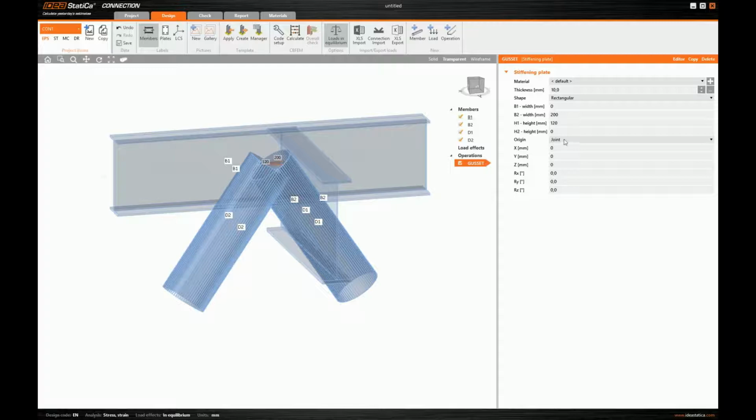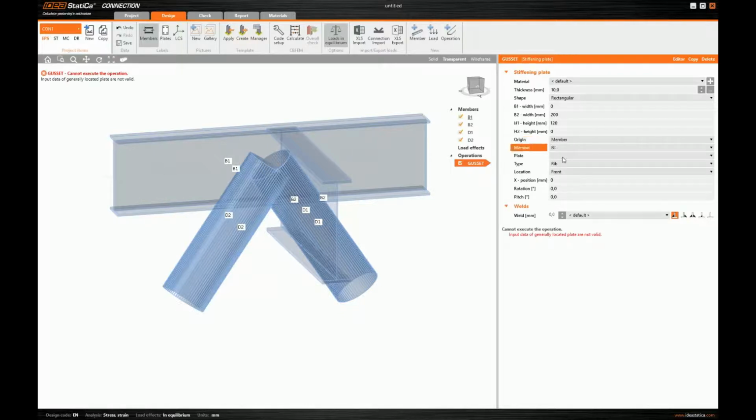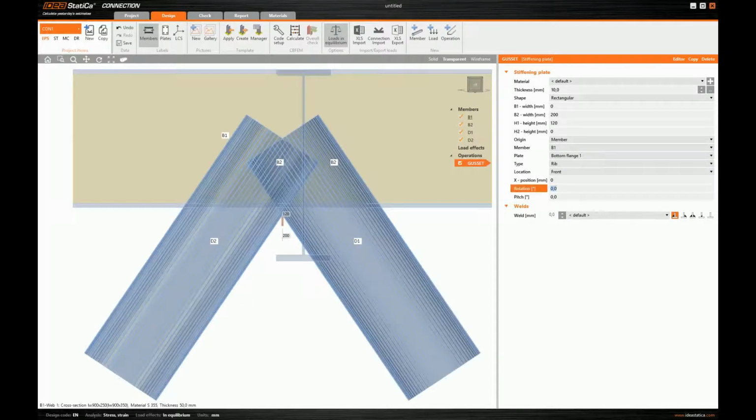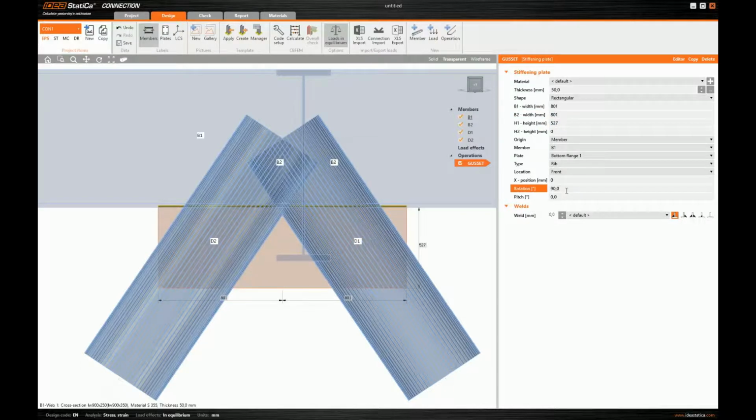I will define this gusset in relation to the supporting beam, which is member B1. I will use the bottom flange of the beam for defining the gusset. Let's look from front. And then I will define its geometry and thickness. Now that we have defined the geometry of the gusset, I will define its weld, which is a butt weld.